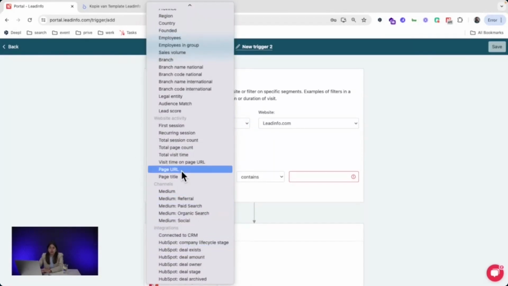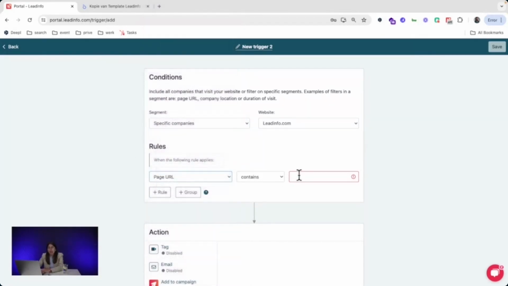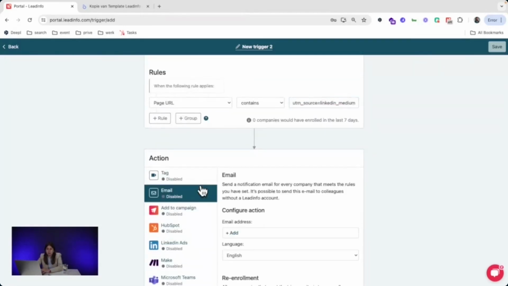So if you add UTM parameters to all these retargeting campaigns that you're running, then you can use, again, the rule page URL and add the whole UTM over here. Say UTM source is LinkedIn and then Medium. You can add the full thing in there and then assign a specific tag.